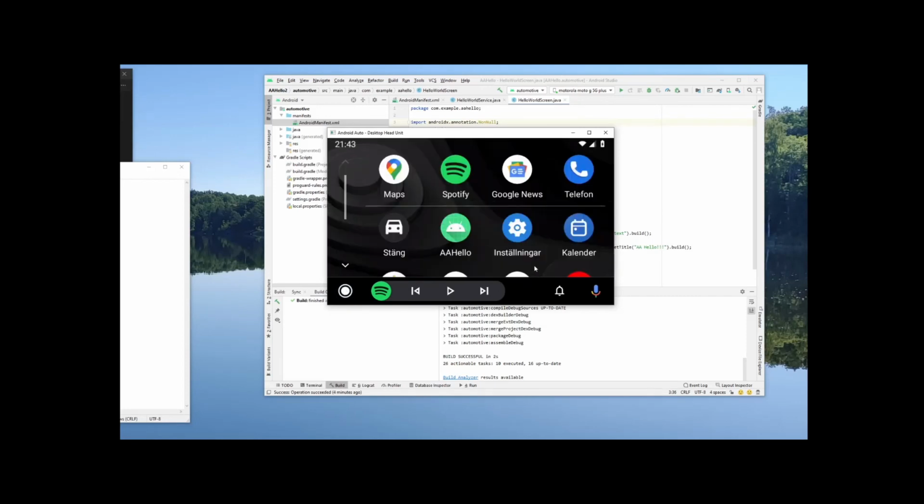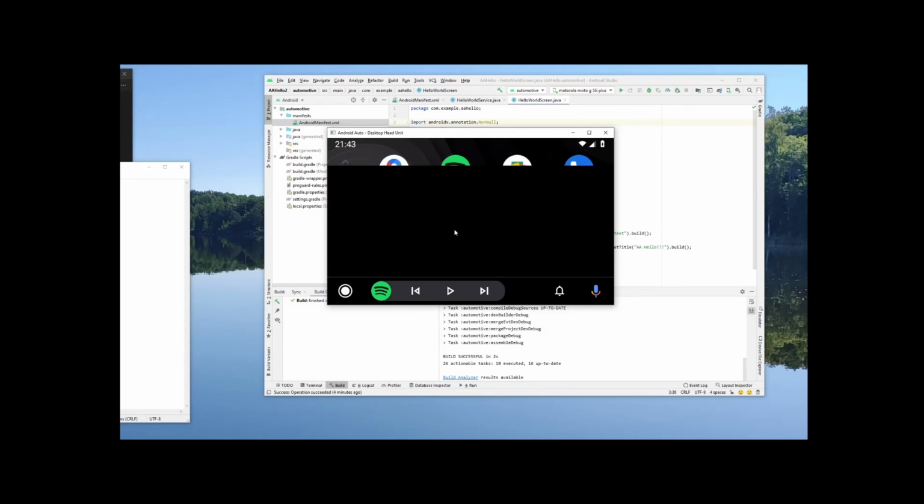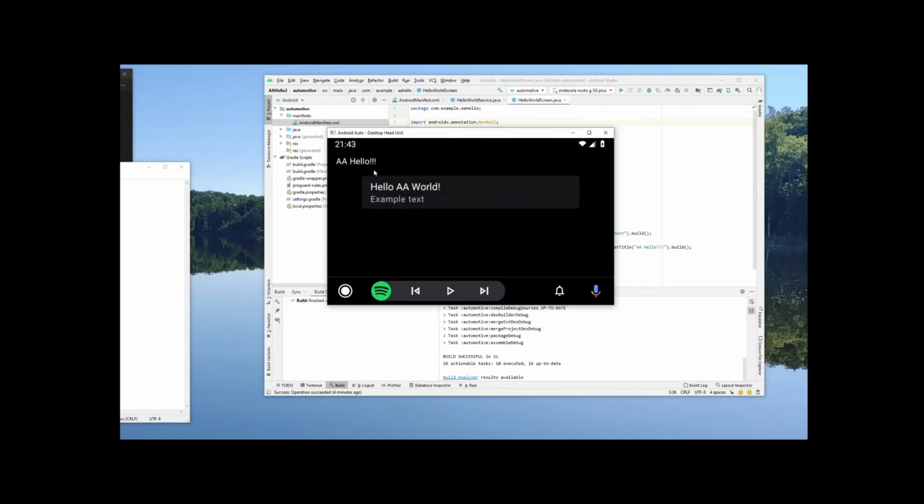And now I can see that my AA Hello application is here. So let's hit that one and, yay, I get the Hello World. So that's it. I hope you have enjoyed this.